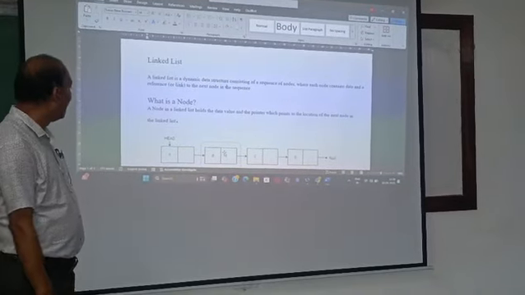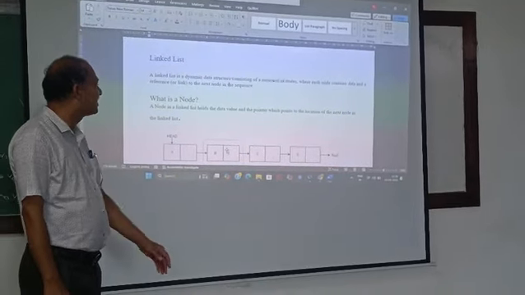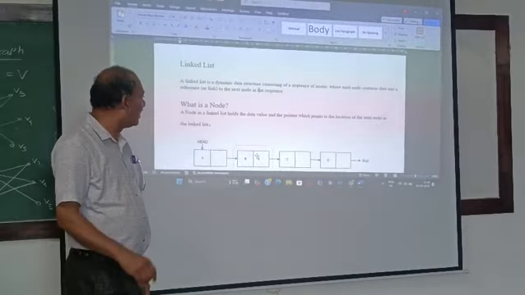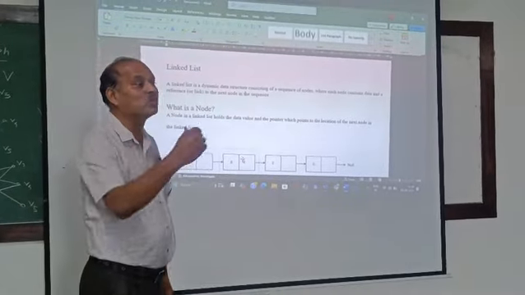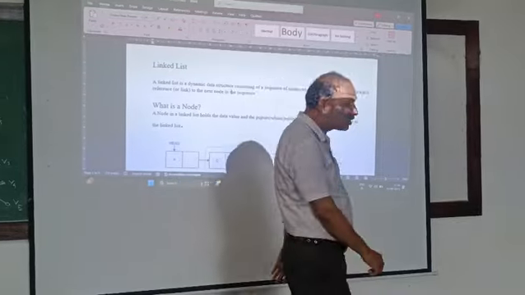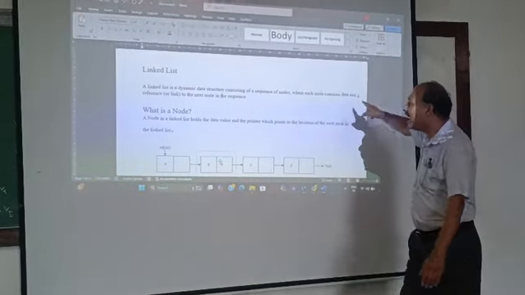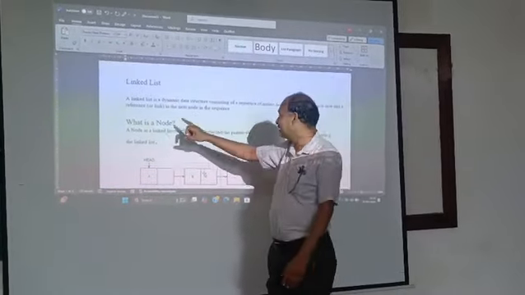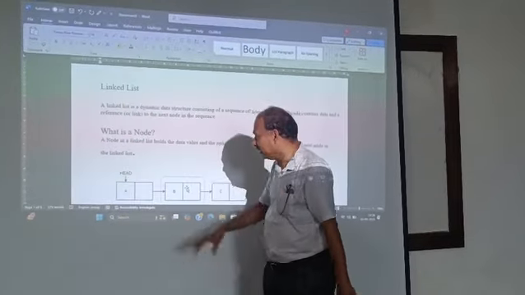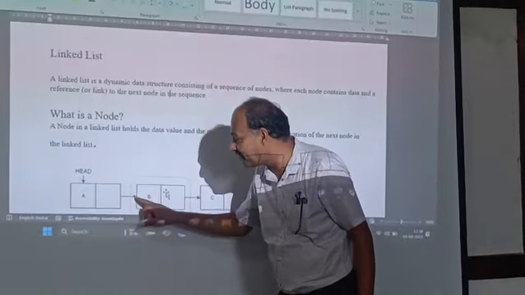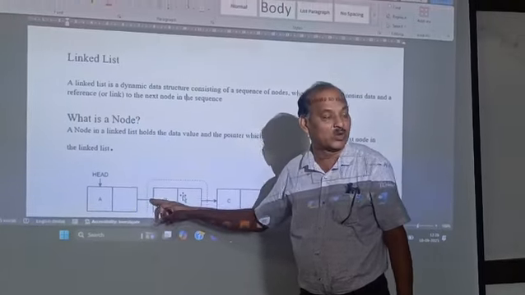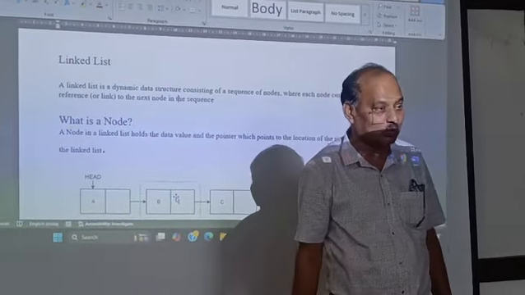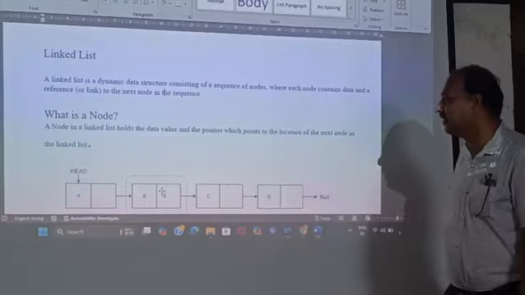In linked list, a list is a dynamic data structure consisting of a sequence of nodes, where each node contains data and a reference link to the next node. Data and the reference link to the next node. So we can connect all the nodes to each other as shown in the figure.